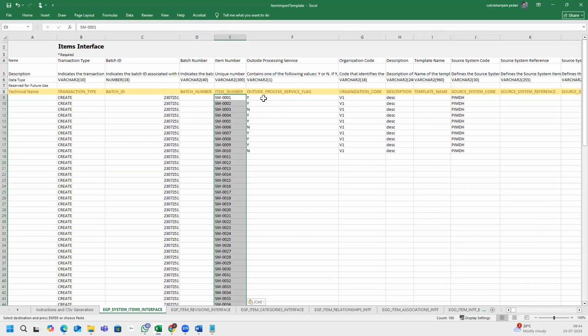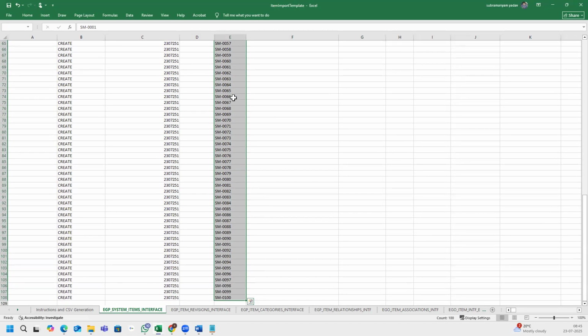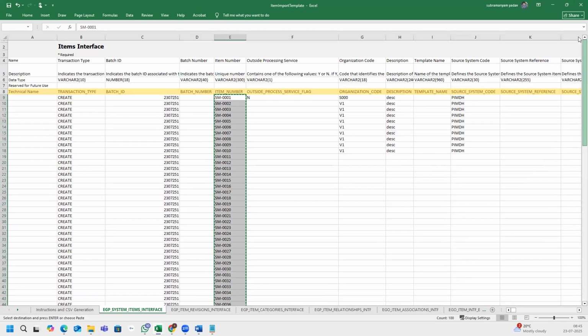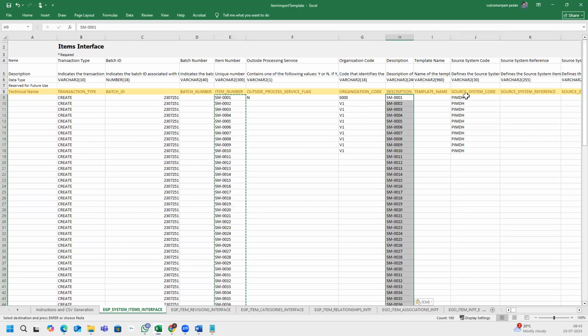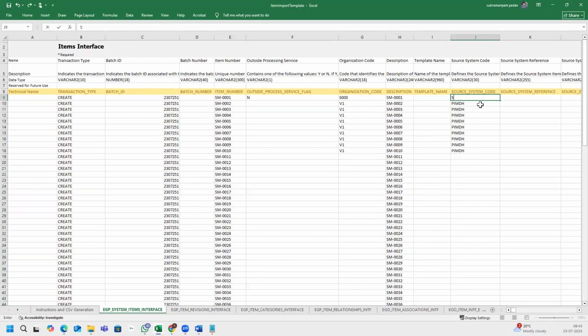Okay. Item. Outside processing, I am not selecting any flag. I will keep it no. Yes, 00 is my organization. Description, I am keeping the same thing that I copied here. Paste. And item source, I am selecting S00 manual.